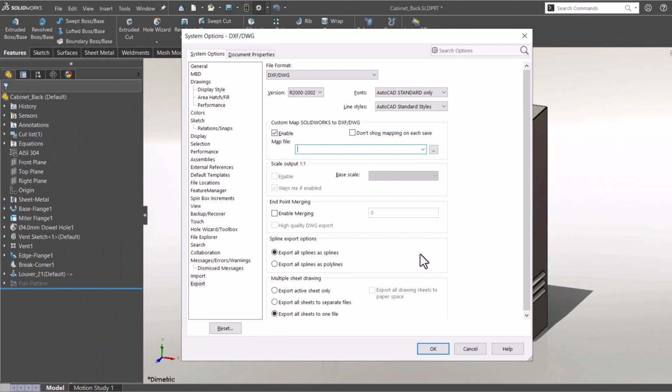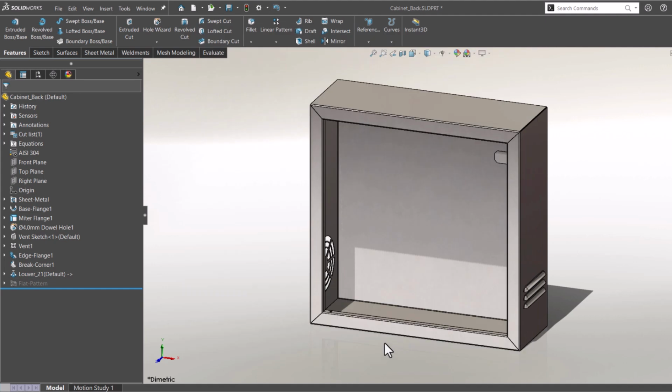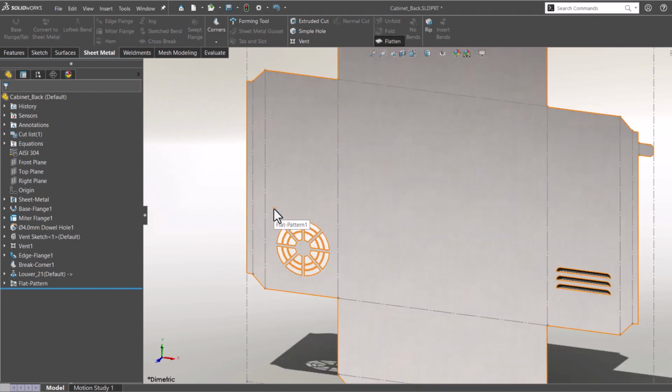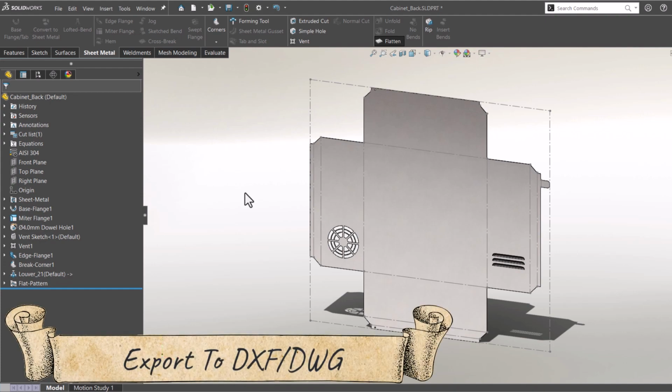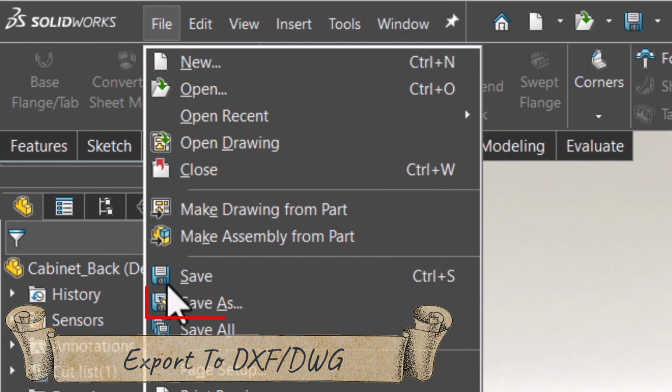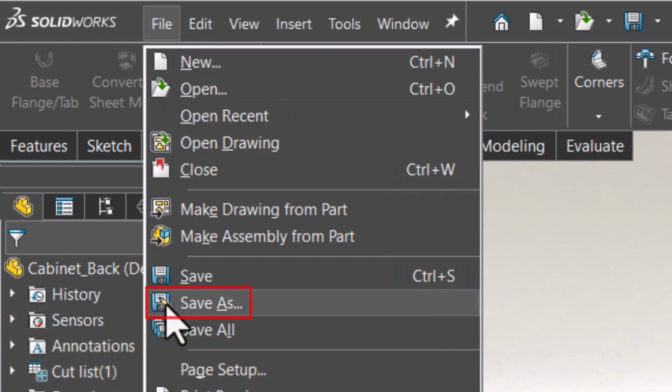The export window offers additional settings, so I recommend configuring your preferences before producing DXF files. Now that we've covered export settings, let's export the flat pattern for this sheet metal part. I recommend using the flattened state for convenience in the upcoming steps. There are two methods to export a file to DXF or DWG. The first option is to use the Save As command from the File drop-down menu.